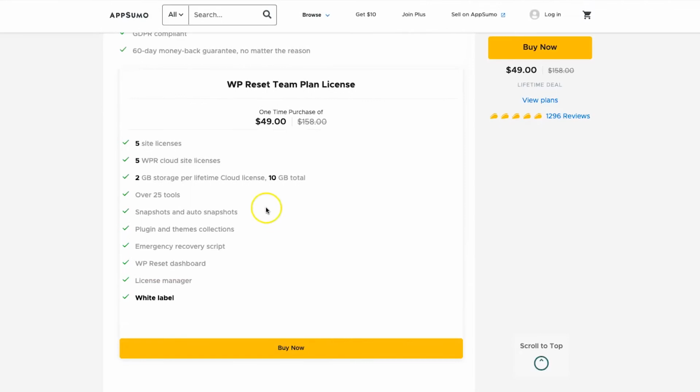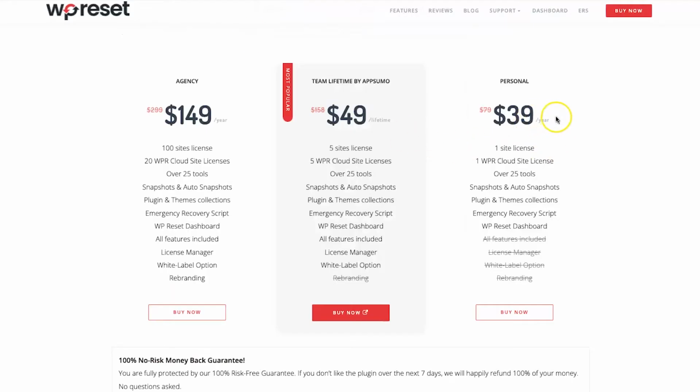If we see what we can actually get, you're allowed to have 5 site licenses. You can also have 5 cloud site licenses, so you can back up all of your information on the cloud for 5 sites. You also get 2 gig of storage for each site, so you get 10 gigabytes in total, plus you get all of the premium features like white labeling and license managing. So you get everything inside of here. 49 bucks, it's an absolute steal compared to the $39 per year you would pay for a single license. So go ahead and check it out.